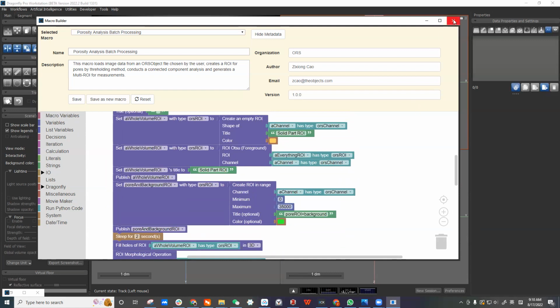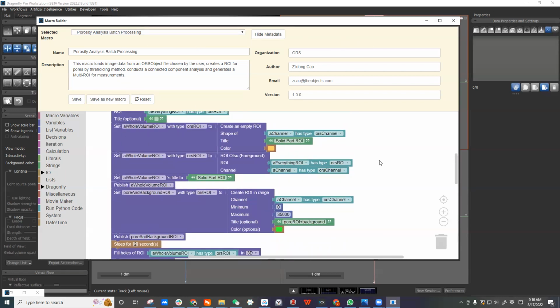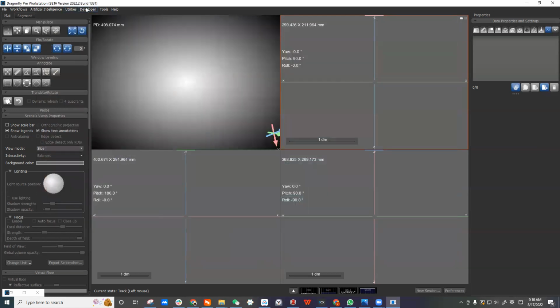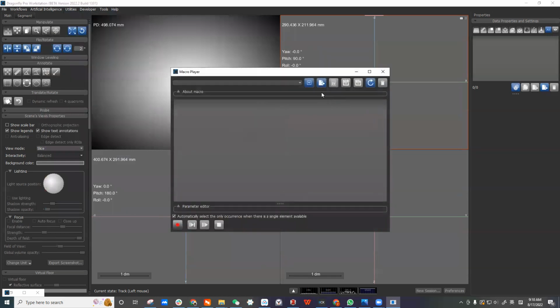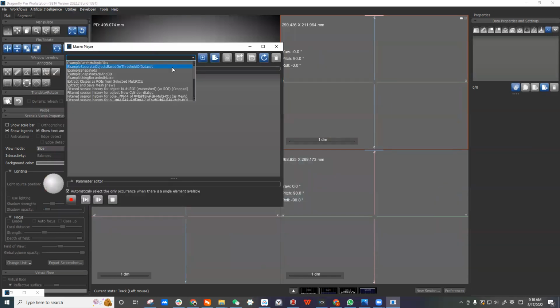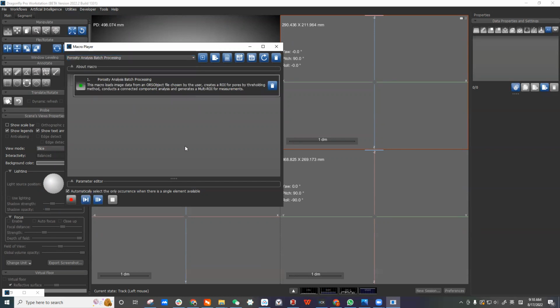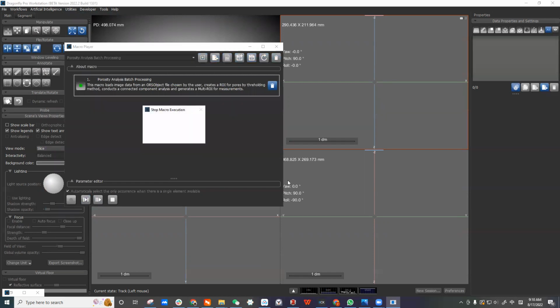Before that, I'm going to show you how to execute this macro. So I close the builder. The builder is for making the macro. It's not for playing, not for executing. So if I want to execute the macro, I have to use the macro player. So here I choose my macro. Here is porosity analysis batch processing. And if I do this one, this is play all steps.